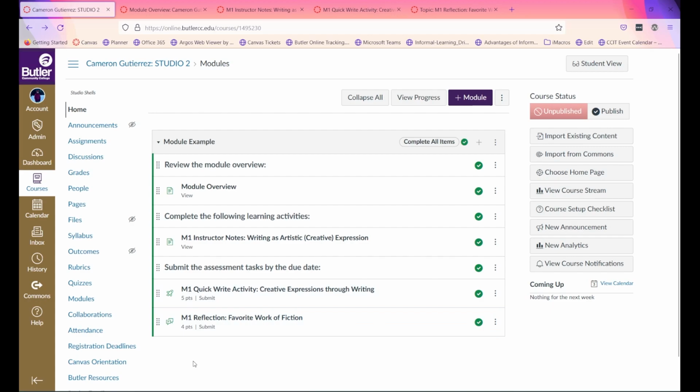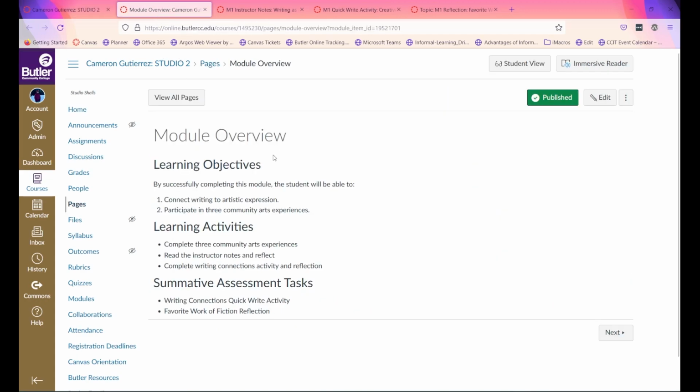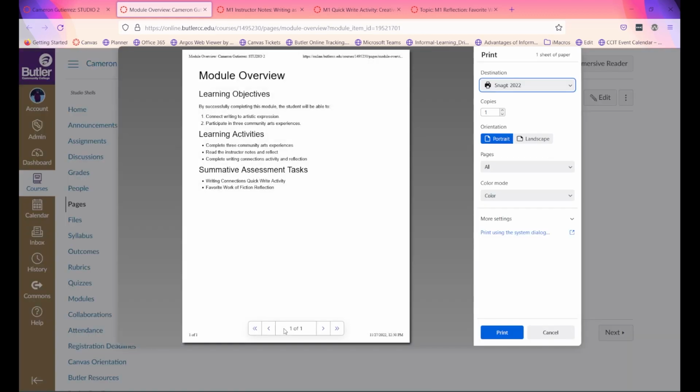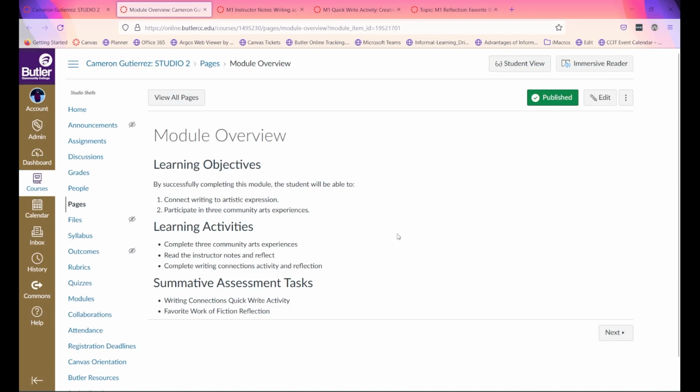The first thing we're going to take a look at is how much reading the student will complete by the end of the module. To start, we will go to the first page, the module overview. From here, we can either roughly estimate that this is a half page of reading, or we can hit Control P, or Command P if you're using a Mac, to open up the print preview and see that it is roughly half a page here. We'll keep this in mind as we go forward.